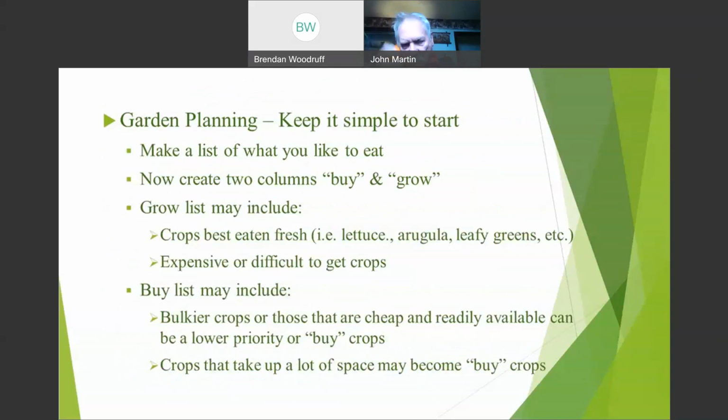So let's get started. You're going to want to plant a garden, and let's keep it simple. The first thing you can do is make a list of what you like to eat, and then create two columns, buy and grow. Your grow list may include crops that are freshly eaten, lettuce, arugula, leafy greens, things that are easy to produce and are best eaten fresh. Also, you may want to include expensive or difficult crops to get. In some cases, people like ethnic foods that you can't find in your local grocery store or local farmer's market, so those are things that you might consider growing.